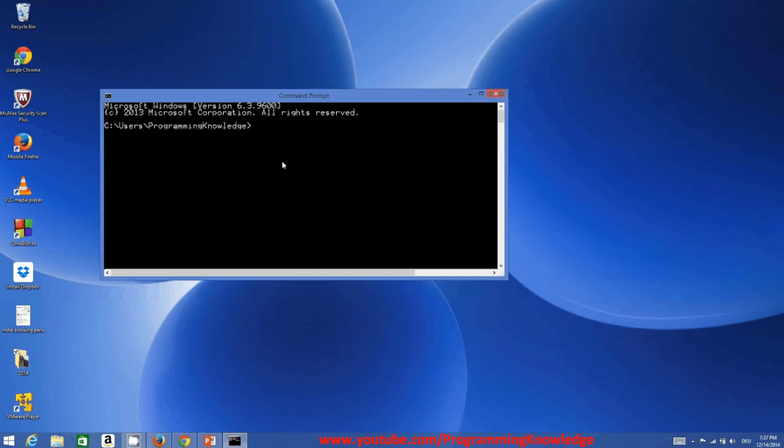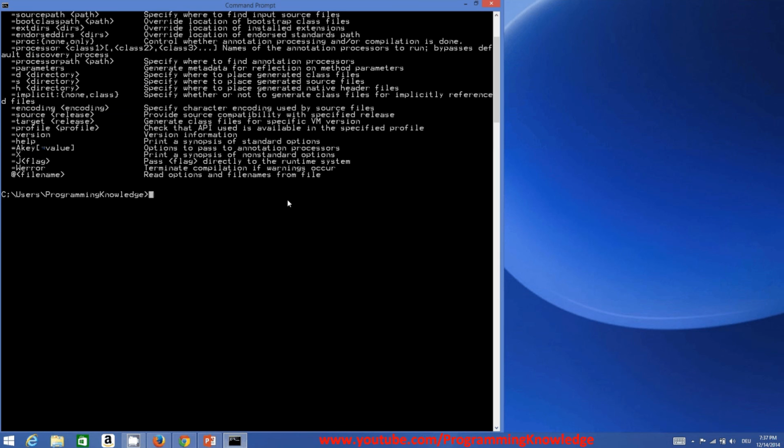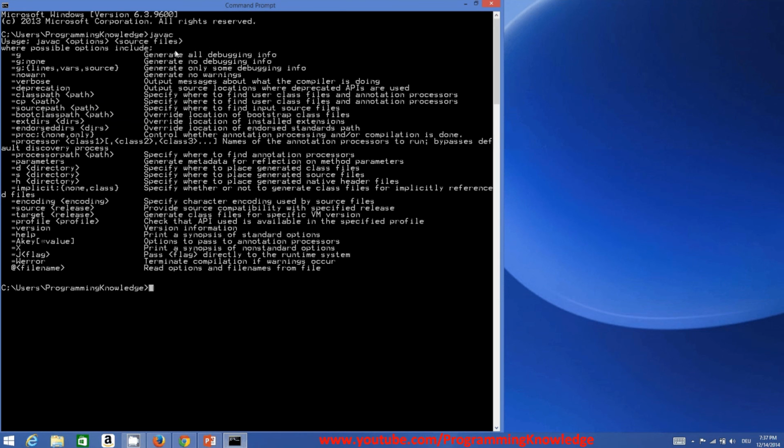So once again give javac and press enter, and this time I can see a big response to my javac command. It's saying that the usage of javac is that you need to give some options and a source file. So javac is a command to compile a Java program. Whenever you give javac followed by something like HelloWorld.java, it will compile your Java program, and then you can run your Java program, right? That's why we use this javac command.